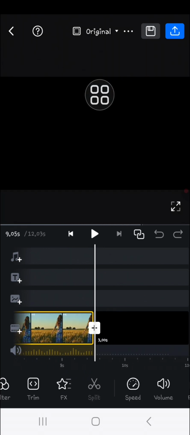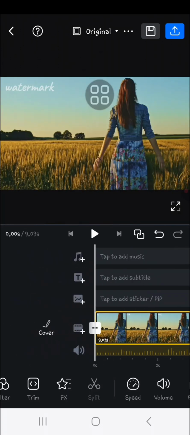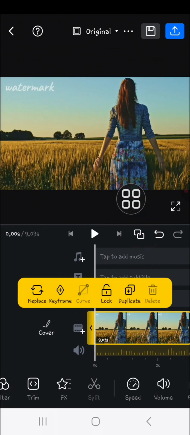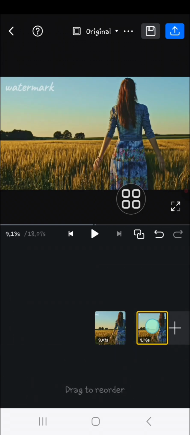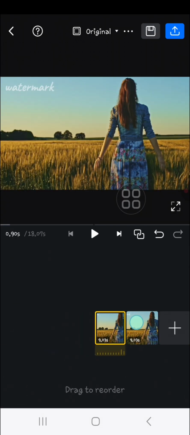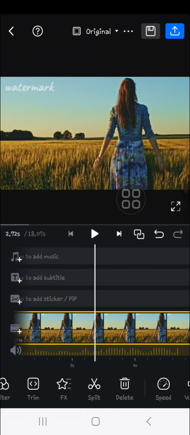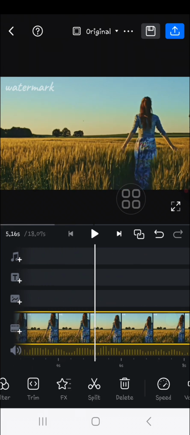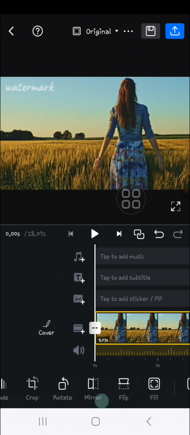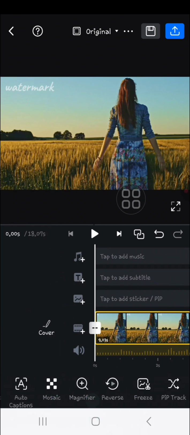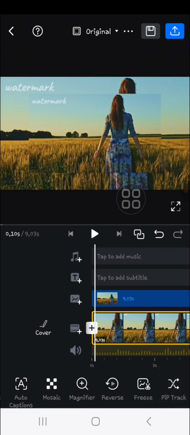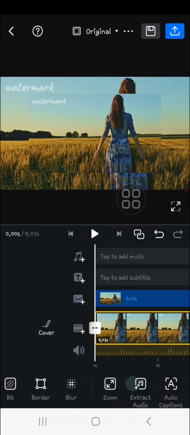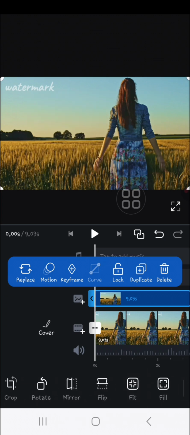Okay, if we want to do that, first we're going to duplicate this video. Tap on the video and then select duplicate, and then I'm going to make it an overlay. If you want to make it an overlay, you're going to go to this menu. Wait, it's here, PIP track. Okay, and then I'm going to click on it, and I'm going to remove the text using a mask.